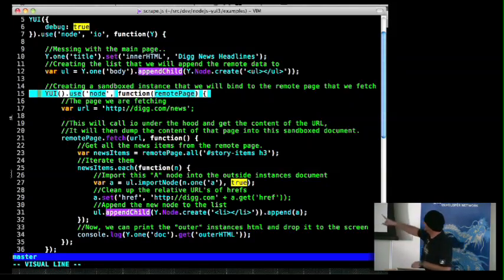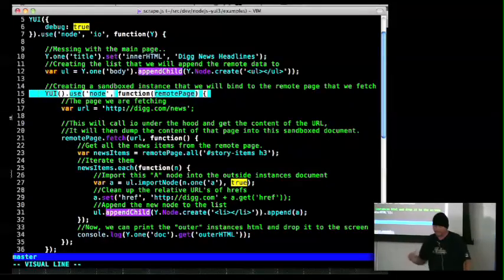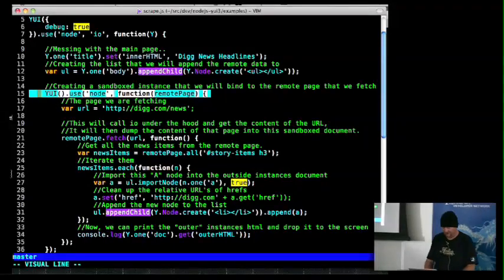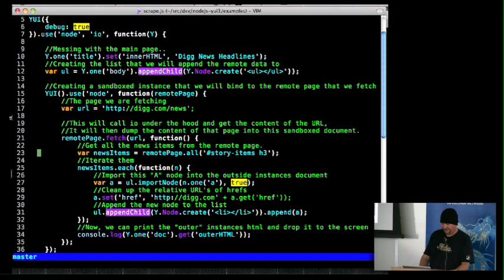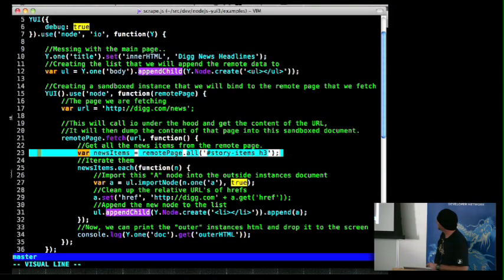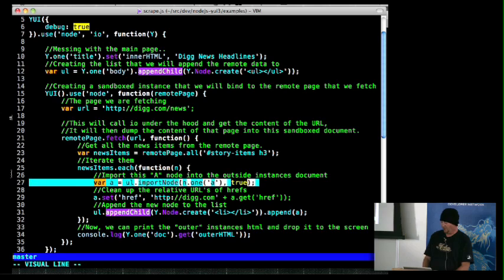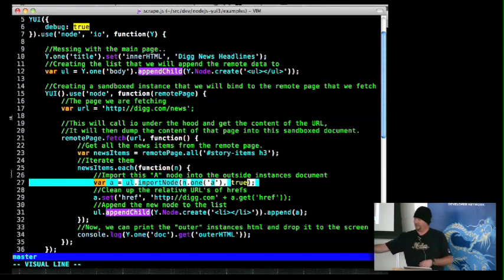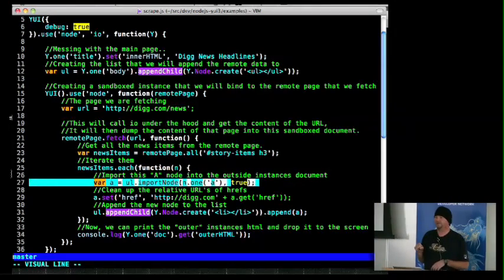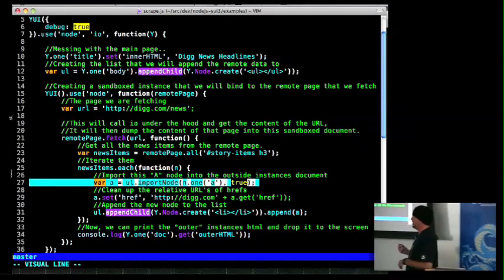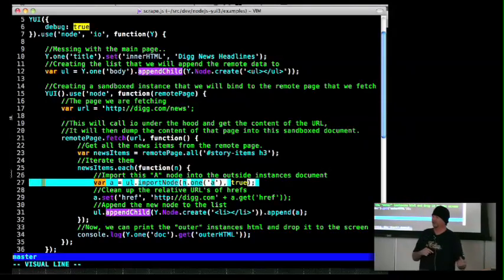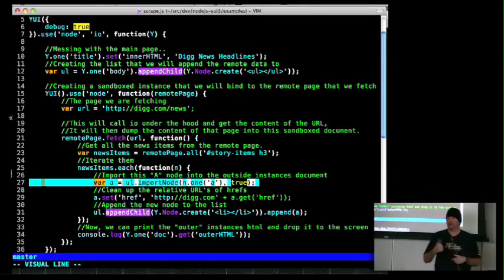But you can see that it's going through, and after it fetches the page, it's going to grab all the news items, all the H3s, and it's going to iterate over all those with an each, because now they're a node list. And as I do, I'm going to grab the A out of it, and I'm going to pull it into my other document. So basically, I'm pulling in Digg. I'm going to grab all their news stories. I'm going to get their names, and I'm going to get their URLs. But then I'm going to build a UL list on my site that shows that.